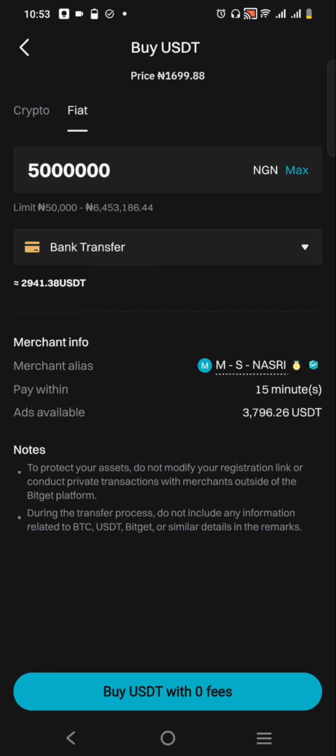If they don't send you the USDT or they are not responding to you, you could just click on support and report the person to Bitget. Do not click on cancel if you haven't received your order. If you click on cancel without receiving your USDT, the money you sent to the buyer is already gone. Make sure you receive your order. Do not click on cancel. So this is how to buy, very simple.